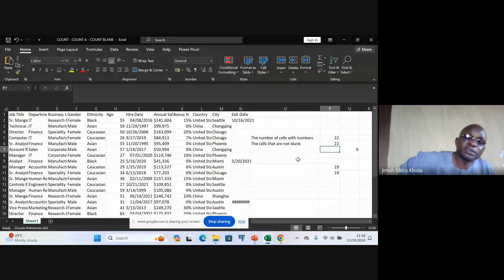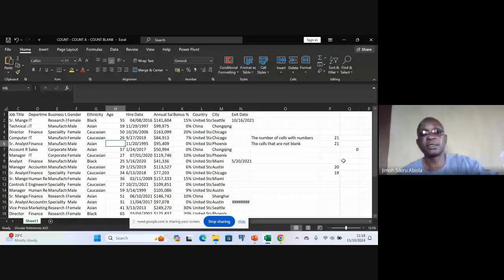Okay, let us delete a cell. We are going to remember this. Just delete this and watch here. It has changed from 22 to 21. It means 21 cells have numbers, and 21 cells are not blank out of 22 cells.